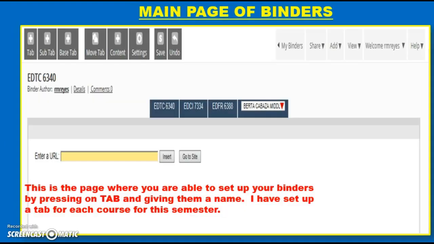This is the main page of your binders. This is where you're going to keep track of all the different files that you have. This is where you're going to have your tab, your sub-tab. This is where you're going to have your settings, where you're going to be able to put in your content. This is where you're going to save. Every time that you input new information, there is a save button on the top.